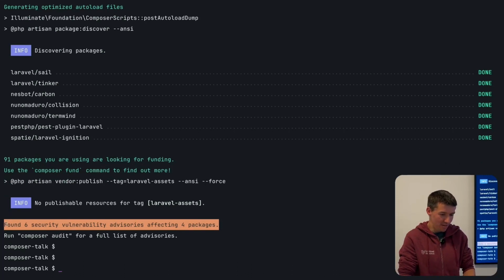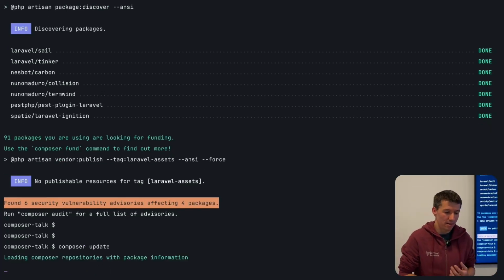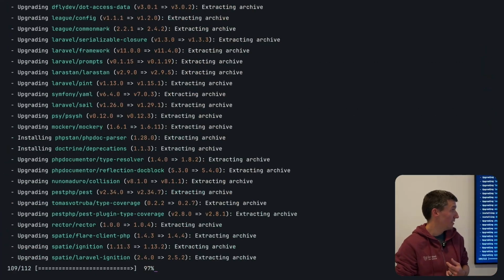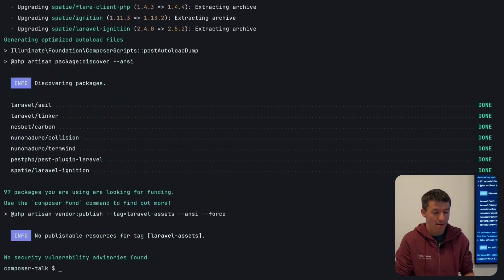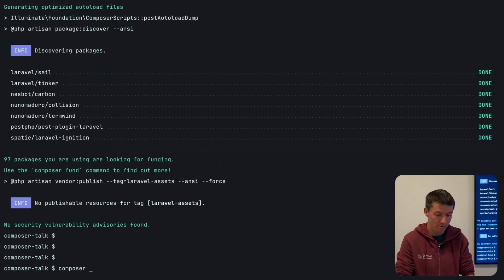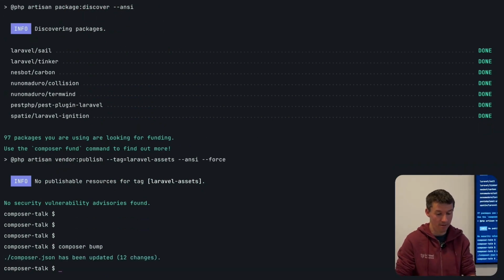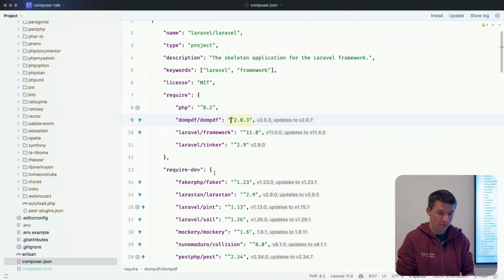What you can see is it already tells us it has 6 security vulnerabilities now because we are using older versions. Then we can run composer update again, go back to the latest versions of the packages. And what we can do now is run composer bump. What it does, let's go to the composer JSON.